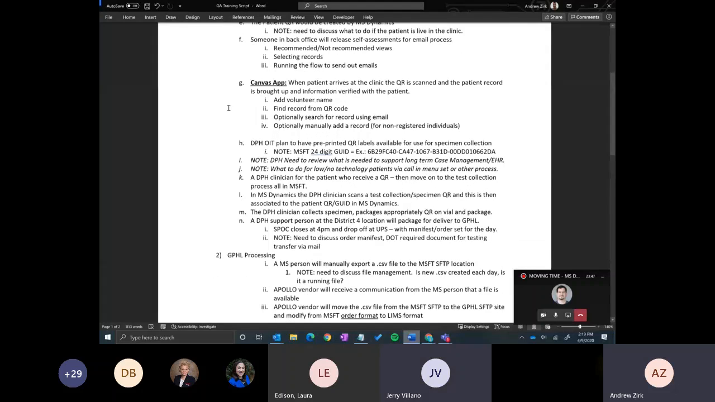The next topic and section is on the Canvas app, and this is after the email has been sent with the QR code and the patient arrives at the clinic, and how the app works at that point. I'm going to demonstrate the app in just a minute, but first let me go over these side bullet points.